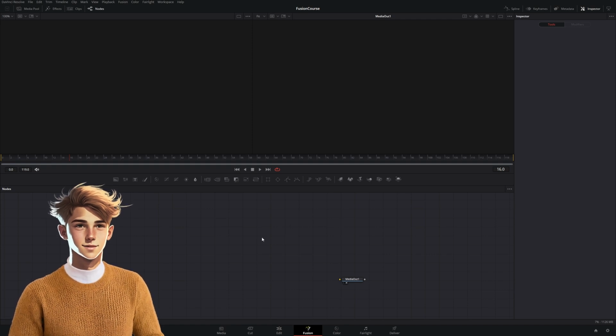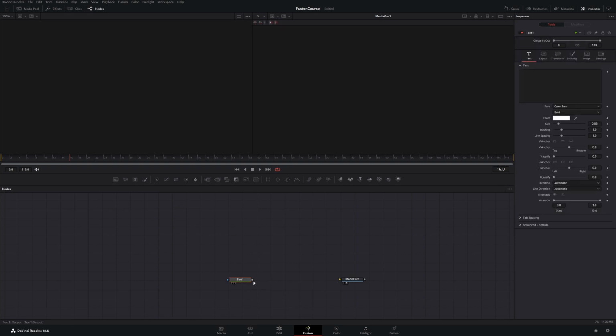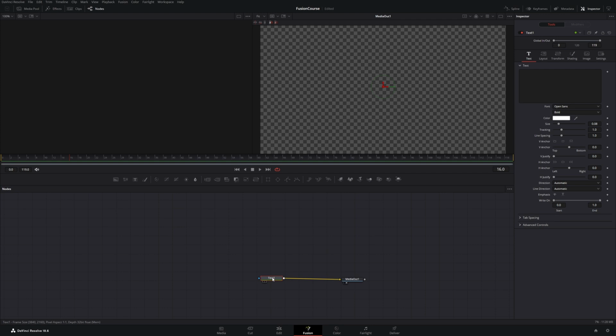And today we will have a look at a text node. So let's go to the toolbar and drag the text node into our node graph and connect it to the media out. Now in the inspector you can see there's this text box and you can type in some words. For example, hello, this is a text tutorial.